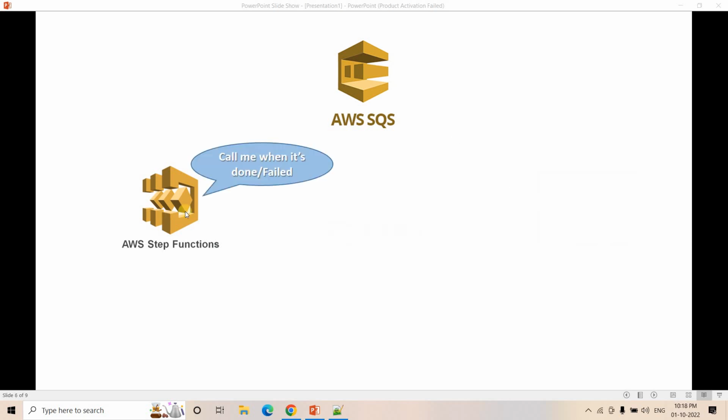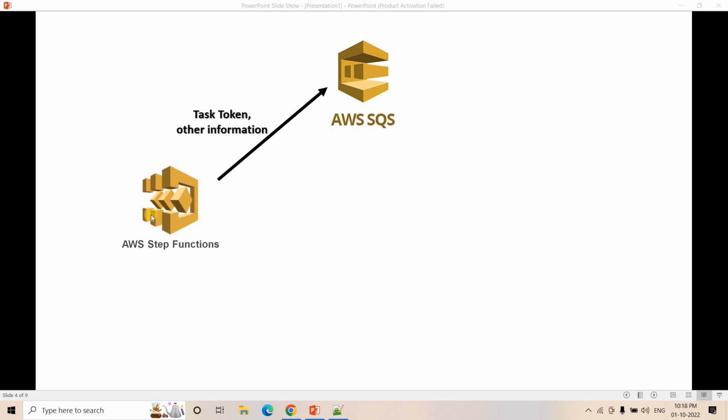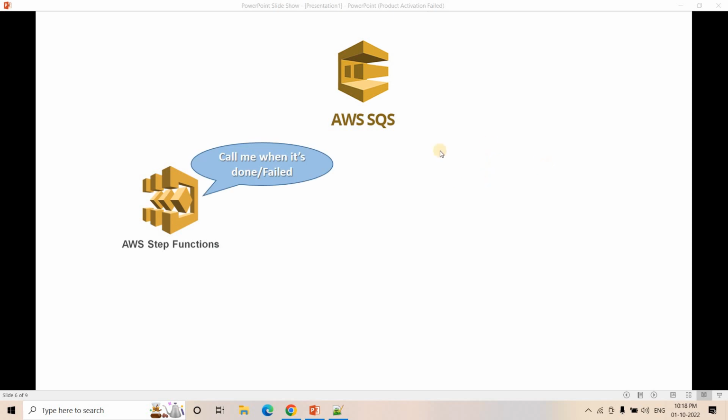So just a quick recap. Initially what happens, we have a step function and an SQS queue. The step function sends the task token with other information. Task token is nothing but a unique token. Then our other service, maybe AWS Lambda, will take that message and the step function will pause its execution. It will just tell SQS, call me with that particular token when the job is done or failed.